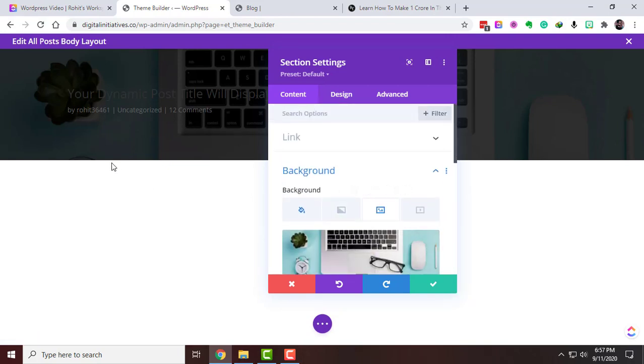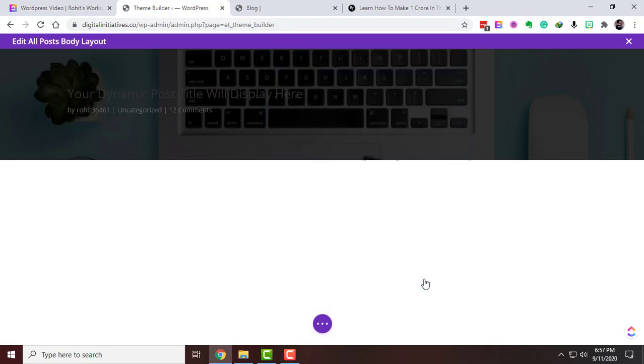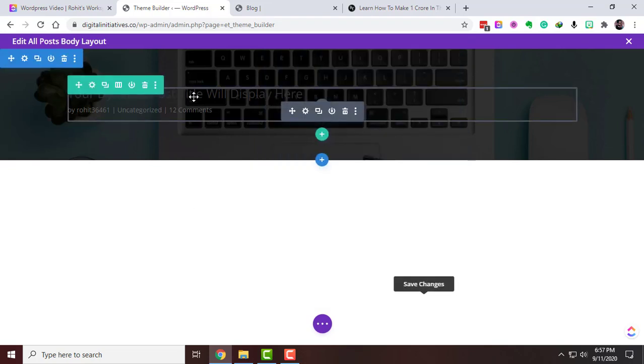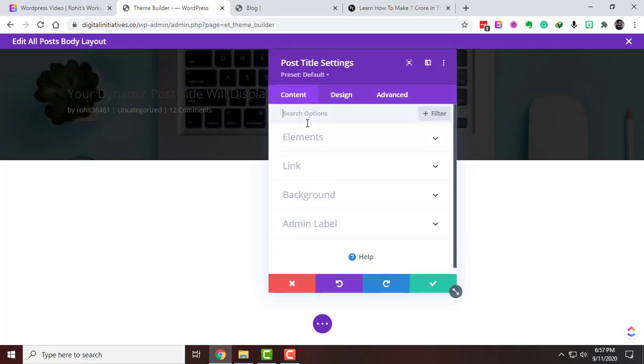Now we want to change the color of our post title here. Let me show you how to do that. Hover over here and click on this gray icon and click module settings.